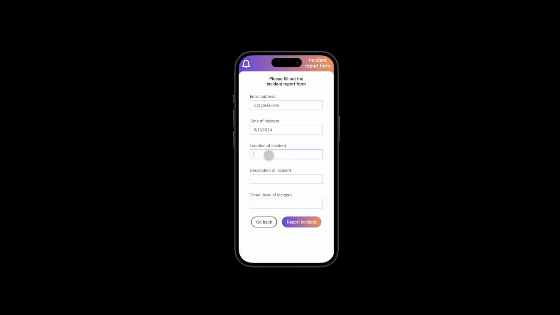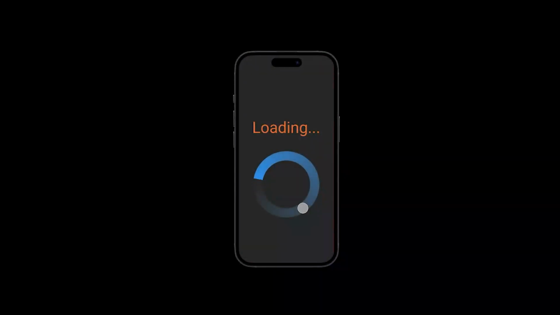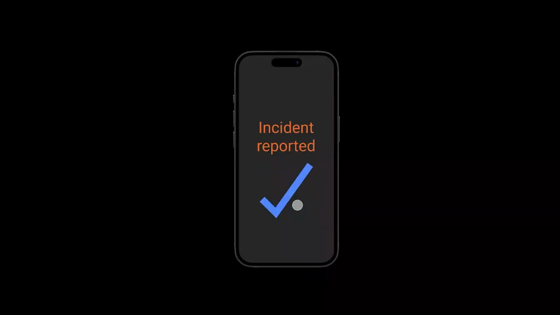Location of incident. Let's just be very broad, let's say Sydney. Description of the incident. Let's say it's a huge blackout. Threat level. It's Sydney and it's a blackout, that's absolutely critical. And now we report the incident. It'll take a bit to actually report it. There we go, it's been reported.